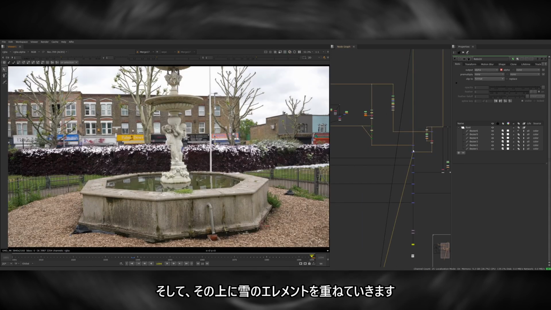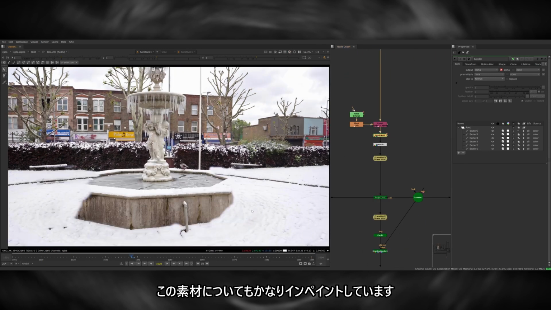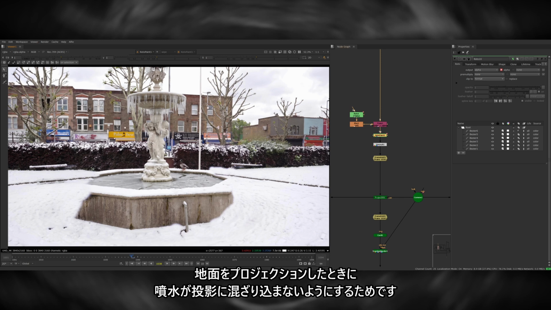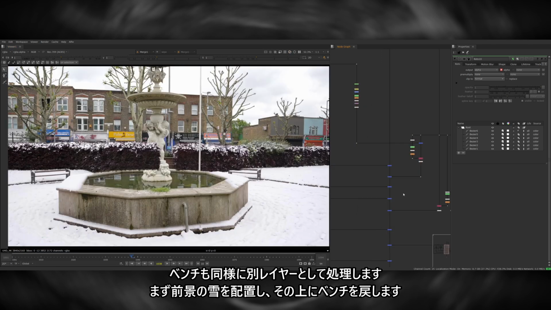Then still going from the back and working our way forward, I rotate this pole back on top. Then the foreground floor elements go in, so that's all of the snow on the floor. And again for this one, I did a load of paint work to basically in-paint into the foreground elements, so that when I project the floor, I'm not going to have any of the fountain skewed in the projection. And the same thing for the benches as well, as I'll do them all separately. So that's the foreground snow.